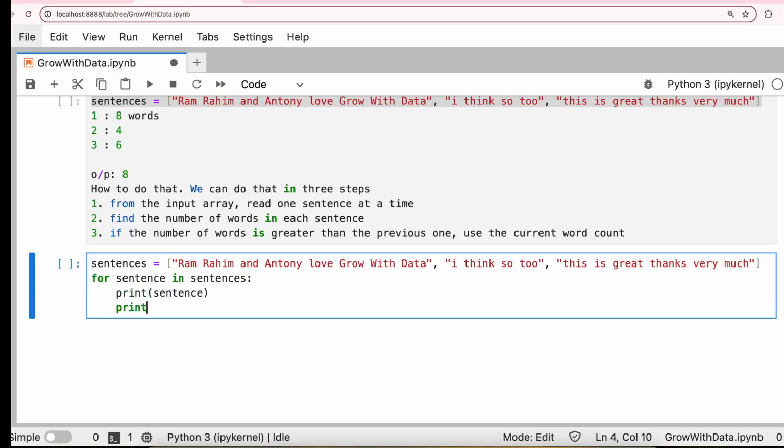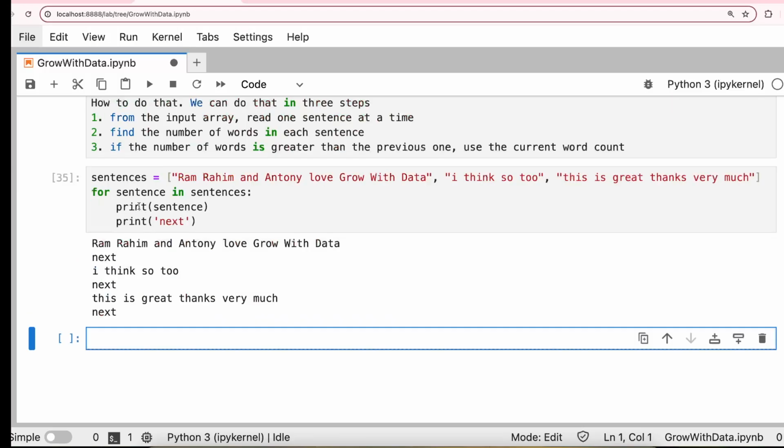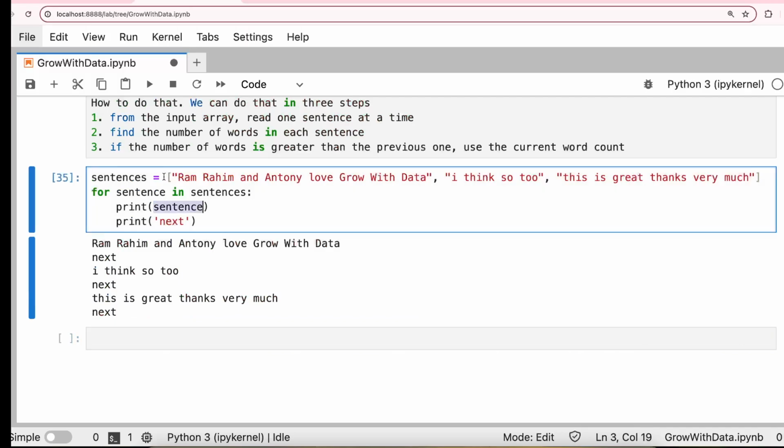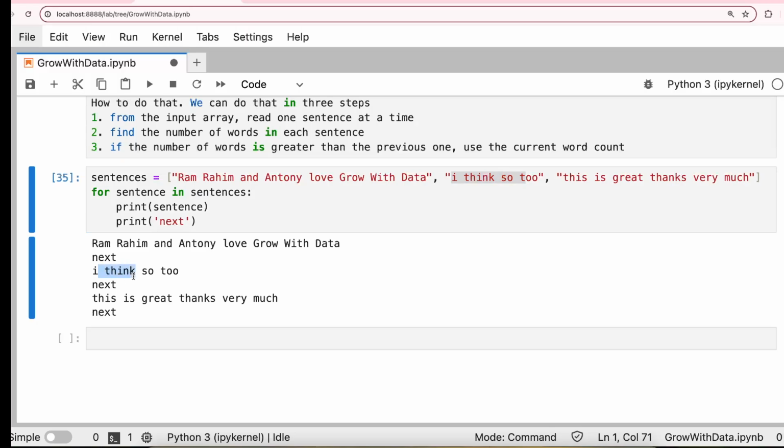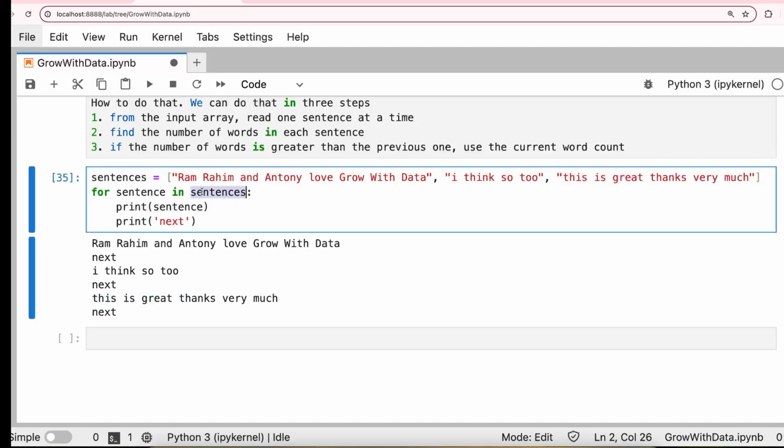If you want to check it, the next one goes into the loop. First it reads the first sentence, Ram Rahim, and then it goes to the loop again, reads the second sentence, I think so too, and then the third sentence, this is great. So this is how you read a sentence. In a loop, you just read one by one.